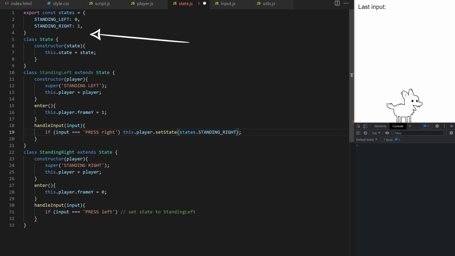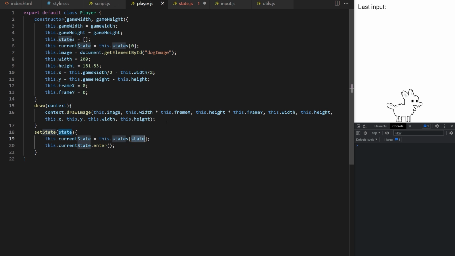This entire enum object is here just to give me more readable values to these numbers that represent states. It would also work if I just passed it number 1 directly here. That number 1 passed to the setState method will be passed here on line 18 as an argument, and this.currentState will be assigned this.states from line 5 index 1. This array will need to have 2 elements as we have 2 states, an element with an index of 0 and an element with an index of 1. These will not be just simple numbers like this. These will be entire instances of the StandingLeft and StandingRight classes.